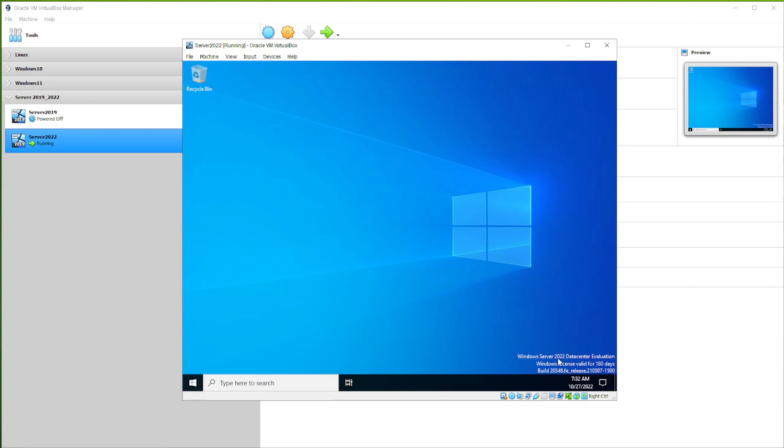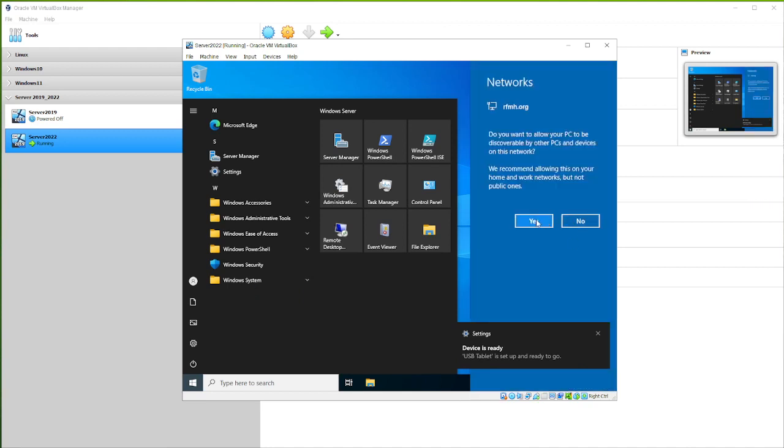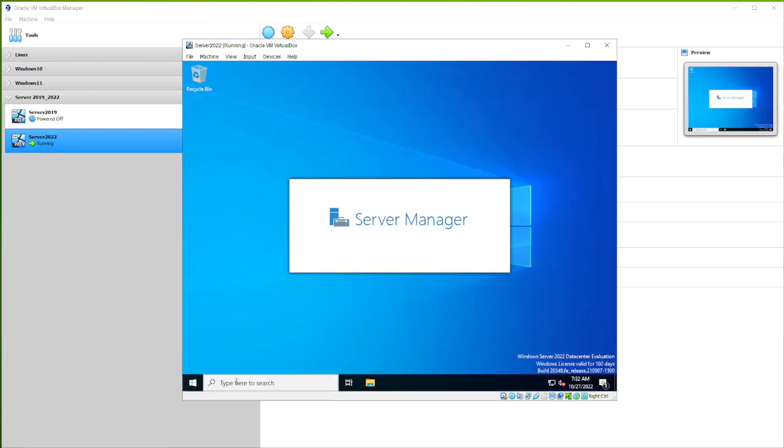So this is Windows Server 22 Data Center Edition. You get a free license for 180 days so you can evaluate the product and test with it or whatever the case might be. So I'm not sure why this came up, but okay. That's fine. I'm just going to say yes. Let me just see.